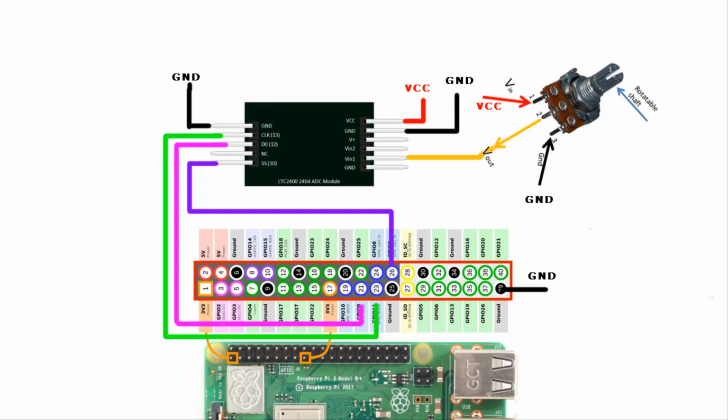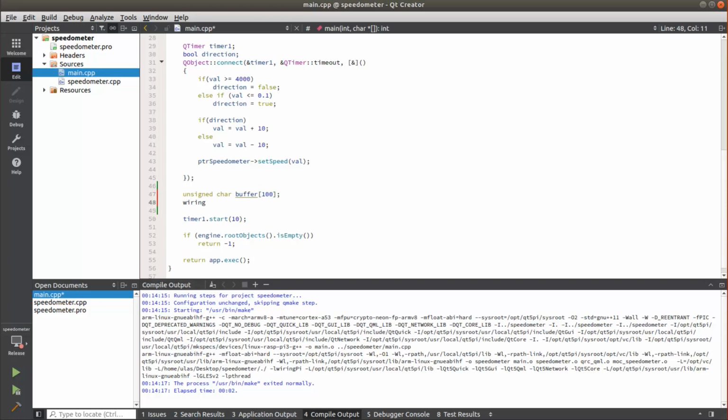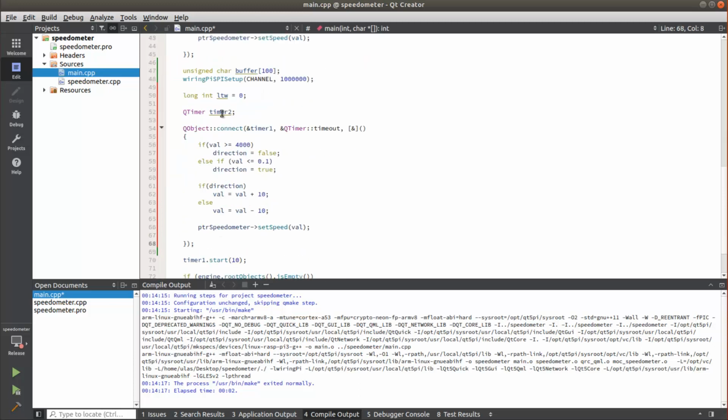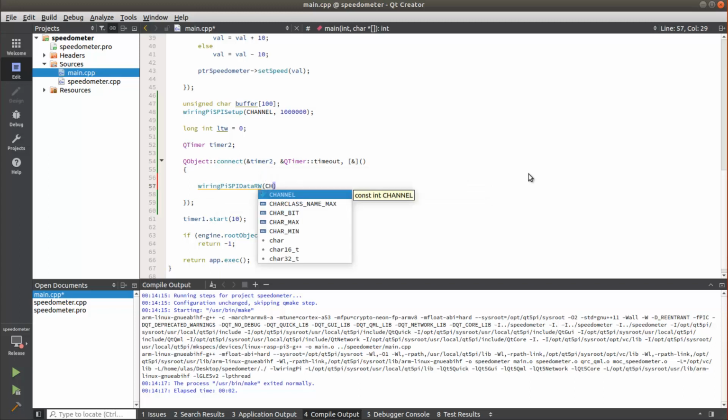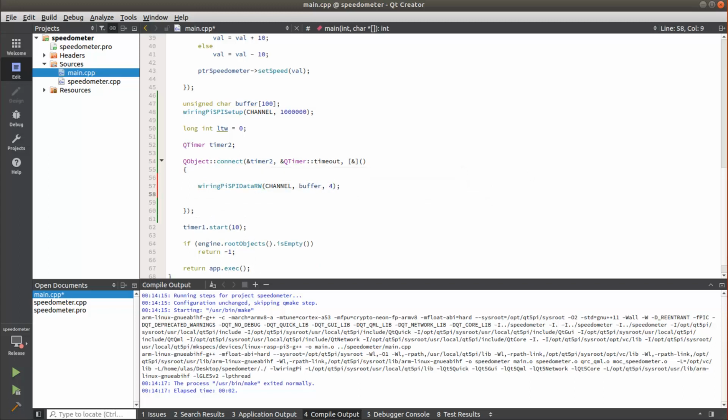So let's return to the project. I found this sample code on the internet. I simply set up wiringPi SPI with a channel and the frequency of the SPI bus that I will use. The volt variable is just the voltage value I will use. I create a new timer and connect the timer with this method. A lambda expression actually, it's not a method. So I just call the read-write SPI function.